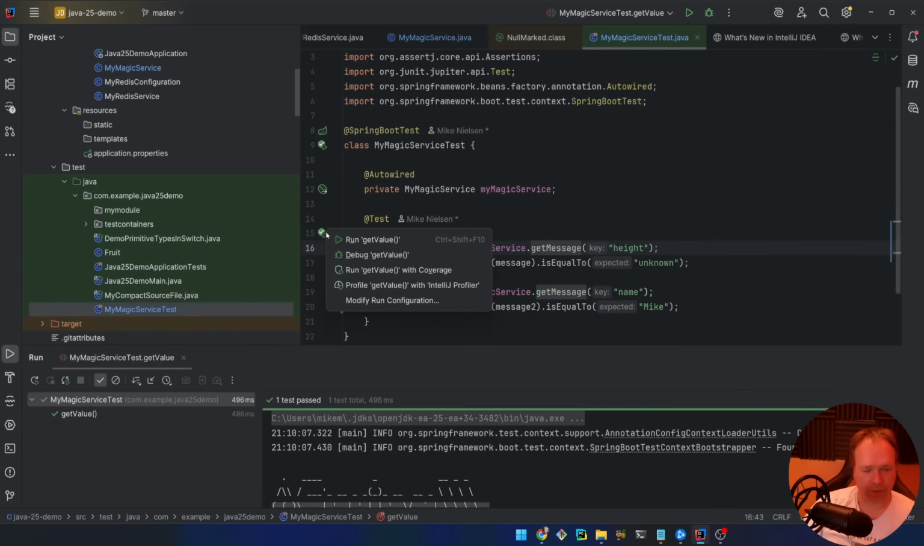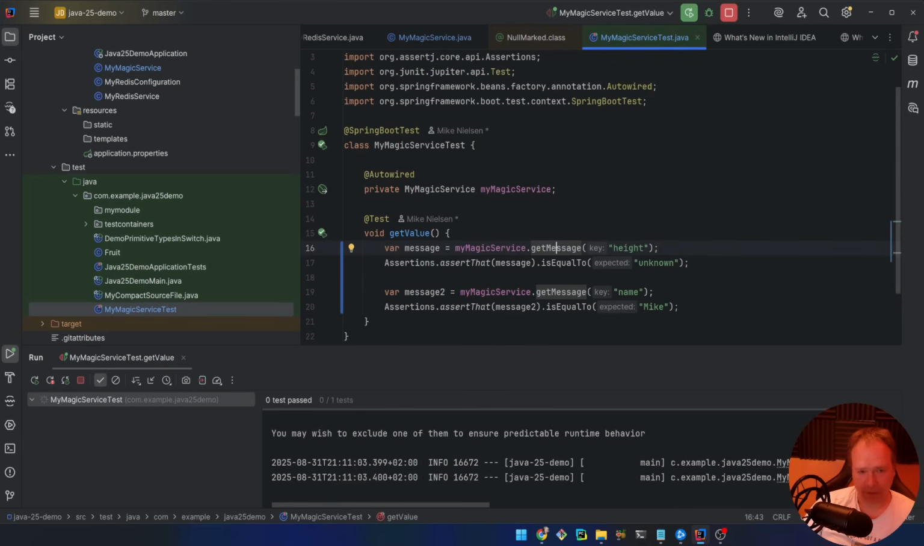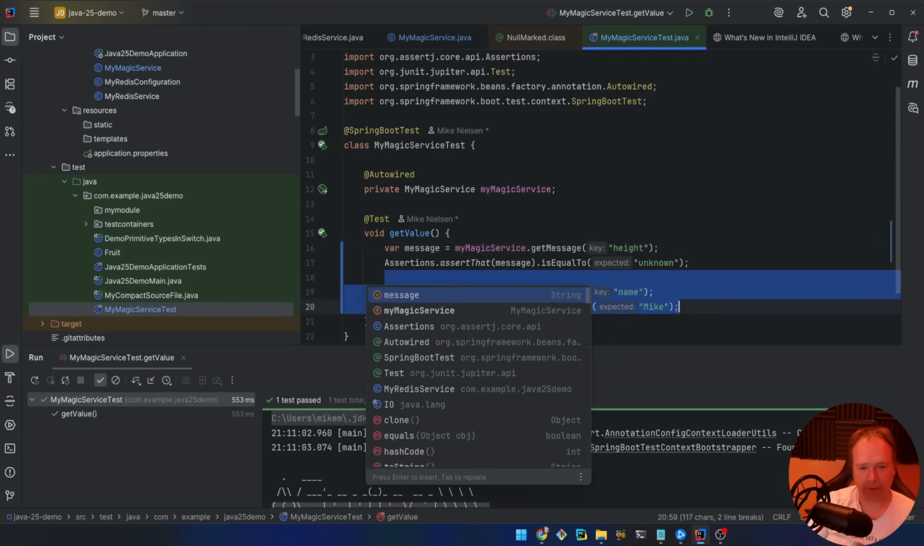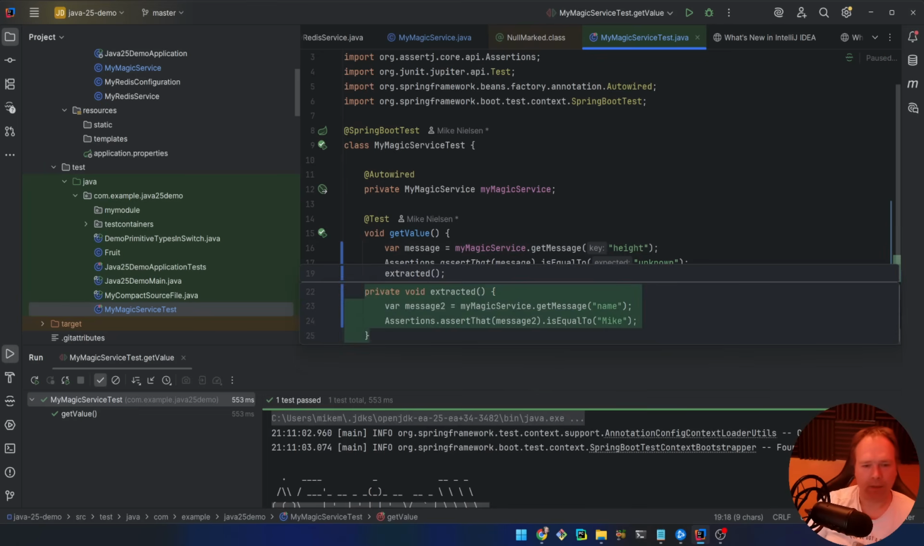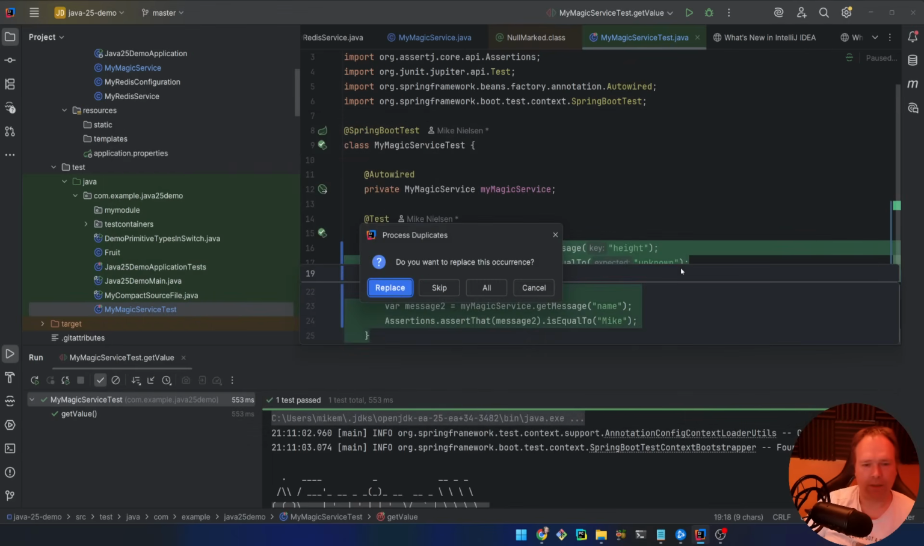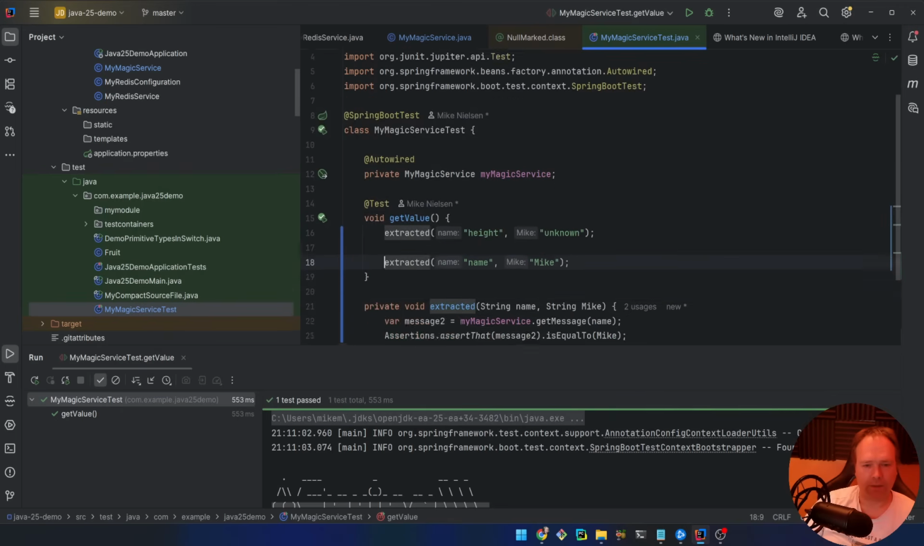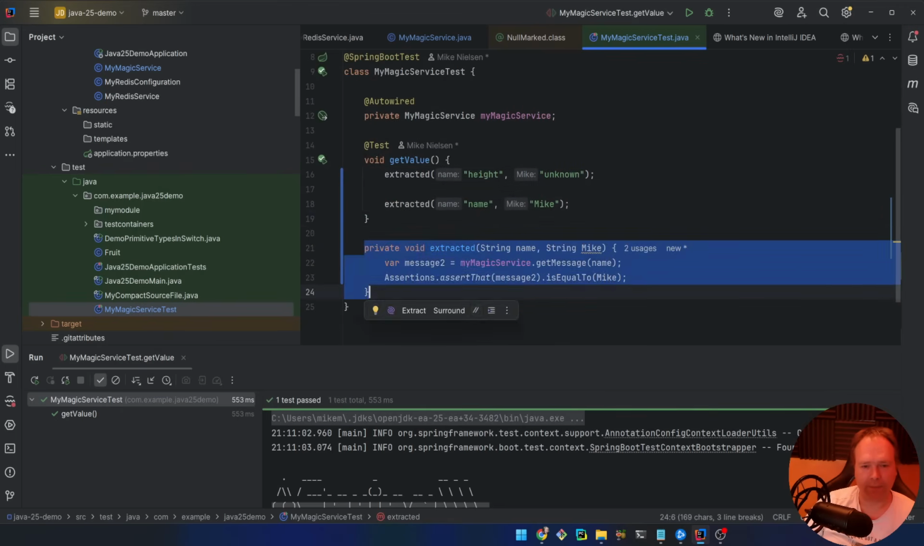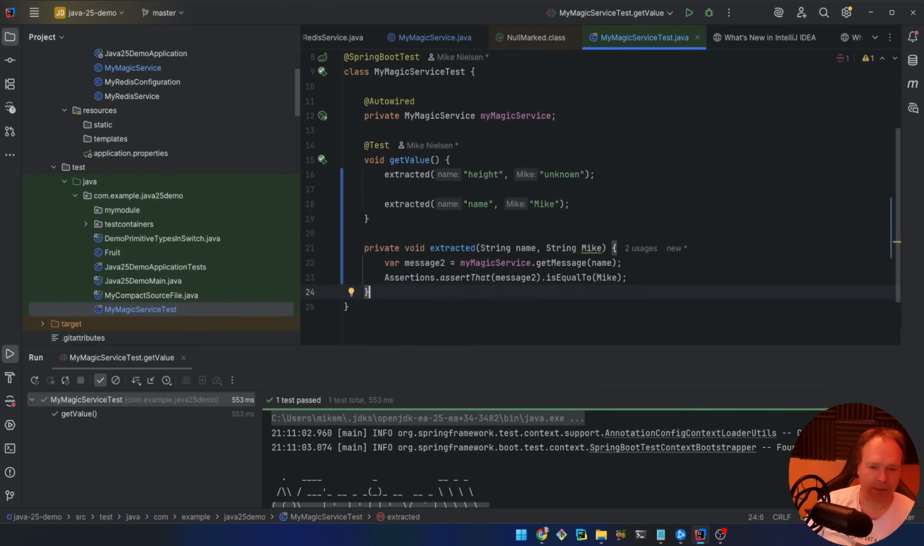If your methods are too long, then you can refactor your method just by marking some code like this, and then you can press Control Alt M, and now I extracted it into a new method. So now I actually extracted this part right here. And as you can see right here, there was just Control Alt M.